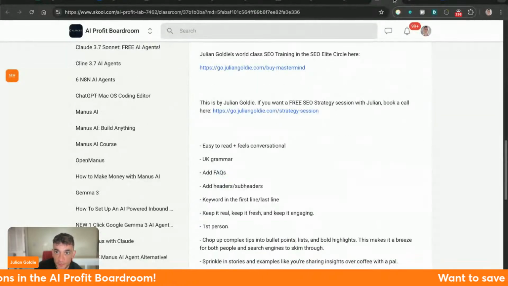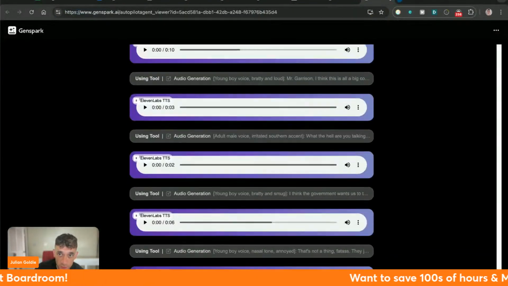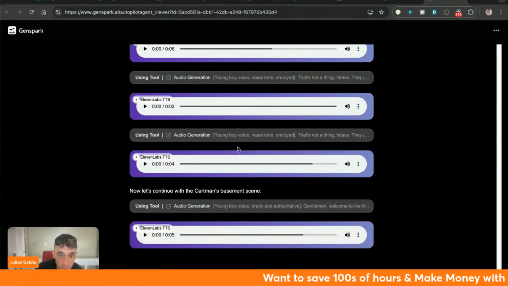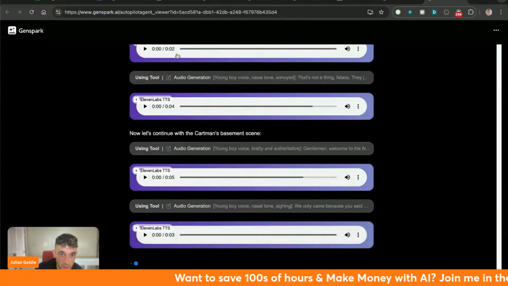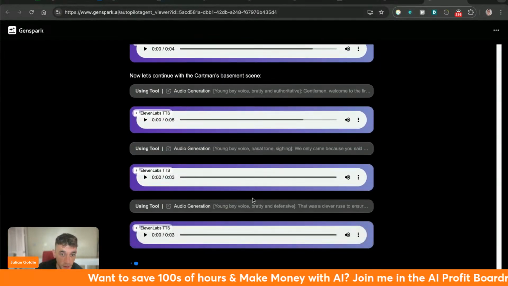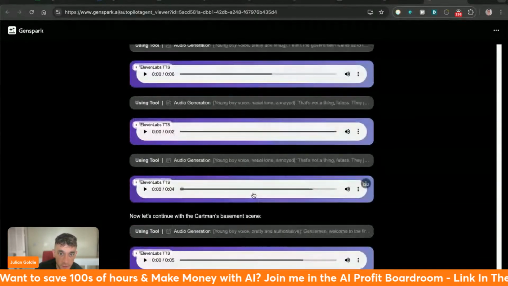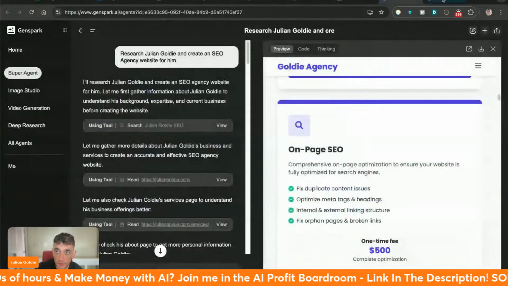All right. So really powerful, super interesting what you can do with it. You can even, for example, generate audio. So you can see it's generating audio inside Genspark here as well. This was with the South Park example prompt, and it seems super fast.